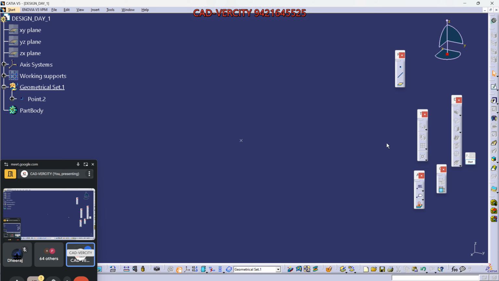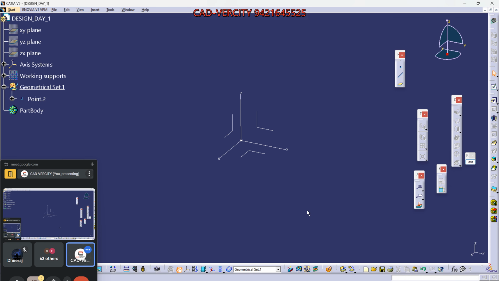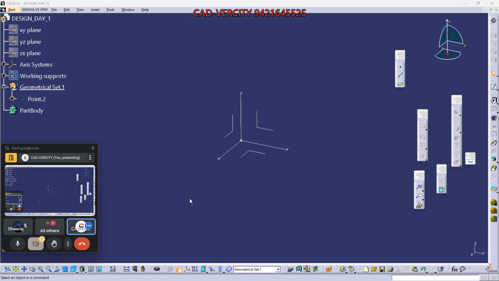Same thing. So activate the axis system, activate this tool, and origin will be this point. Select this point. In origin, click over here on the blue, no selection. Click on this, select point 2. Just click on OK. Done. Any doubt? Shall we proceed? It's very simple.